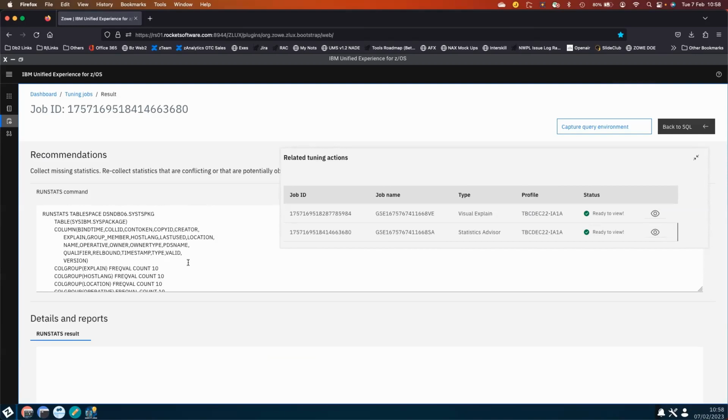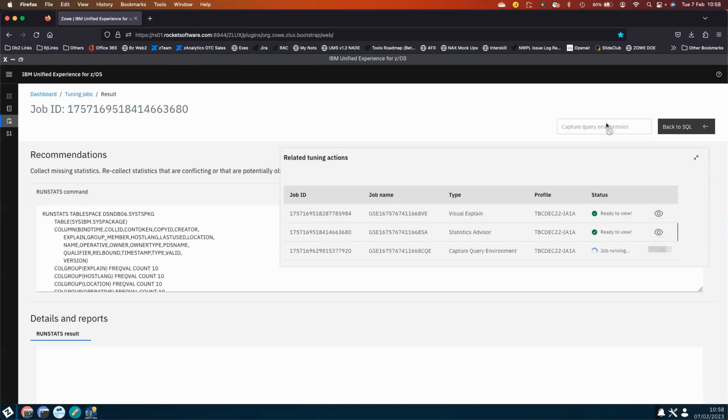Now, something else that you are quite often asked about is capturing details to send to IBM, so they can do some analysis of why this access path, why wasn't a different one chosen. And that's what this capture query environment does. What that's doing is going along and checking, it collects things like the DDL, the statistics, the query that was run, just so that IBM can recreate it.